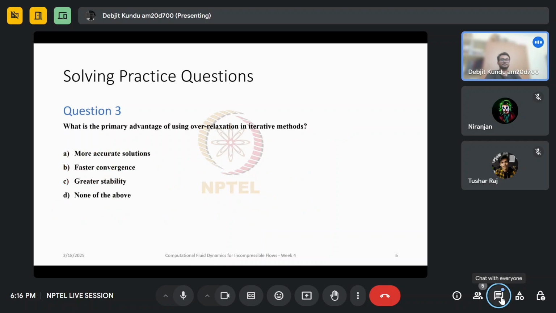Let's move on to question number 3, which is asking us what is the primary advantage of using over relaxation in iterative methods? Is it option A, more accurate solutions? Option B, faster convergence? Option C, greater stability? Or is it option D, none of the above? Okay, we have one response in favor of option B. Let's see what others have to say.